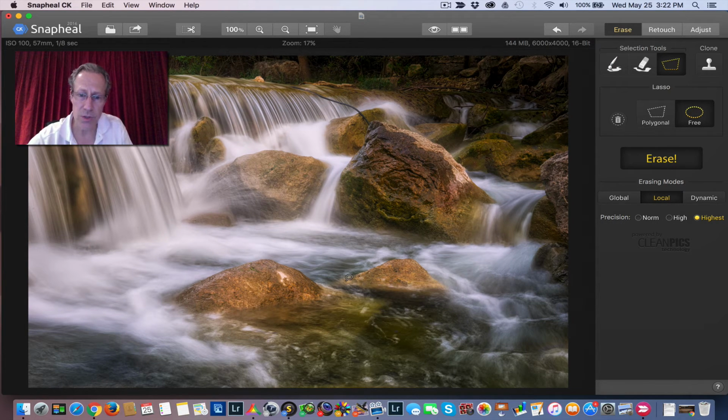The free lasso, you just literally draw around the object you want to erase, and there you go, right? Then you hit erase. I'm going to erase that because I don't want to.